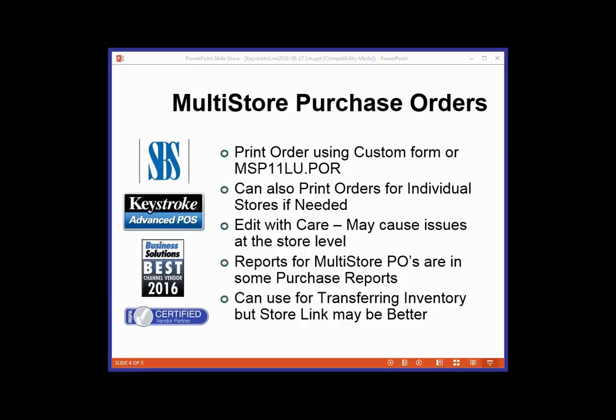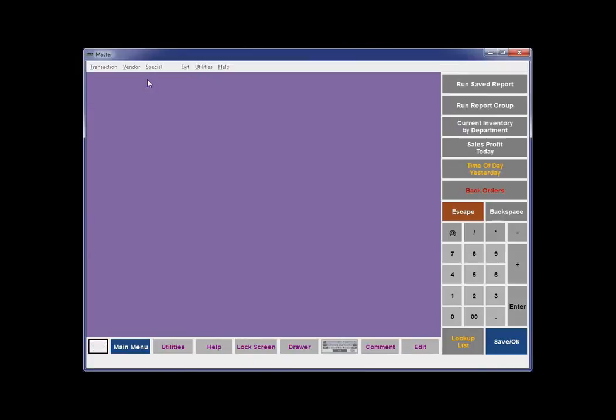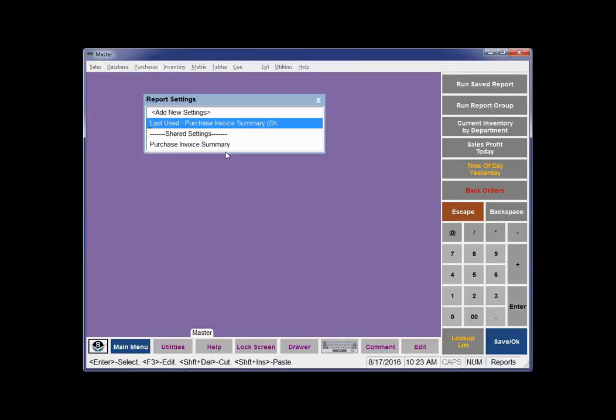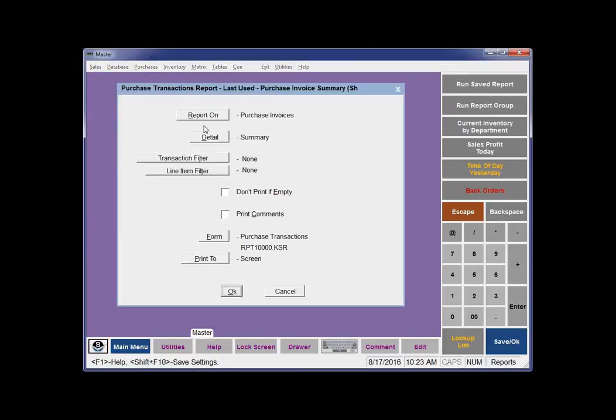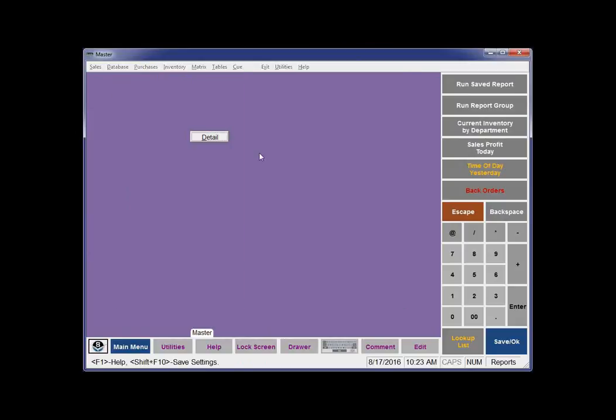Let's go back and take a look at my master location here, and let's go look at a report, a purchases transactions report. I want it detailed.